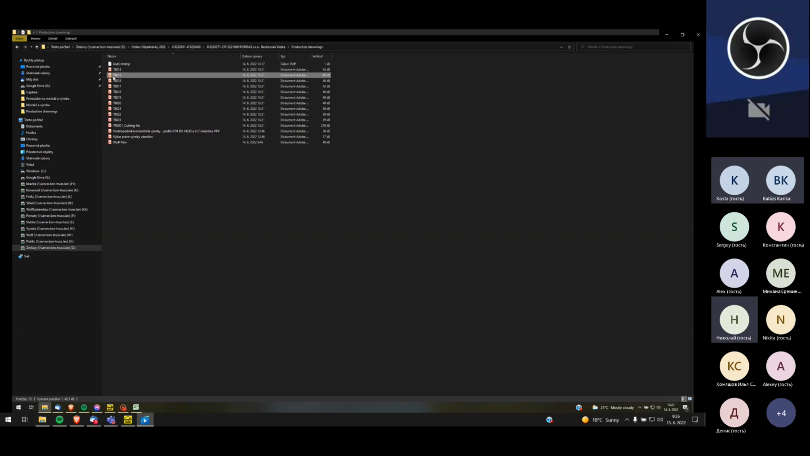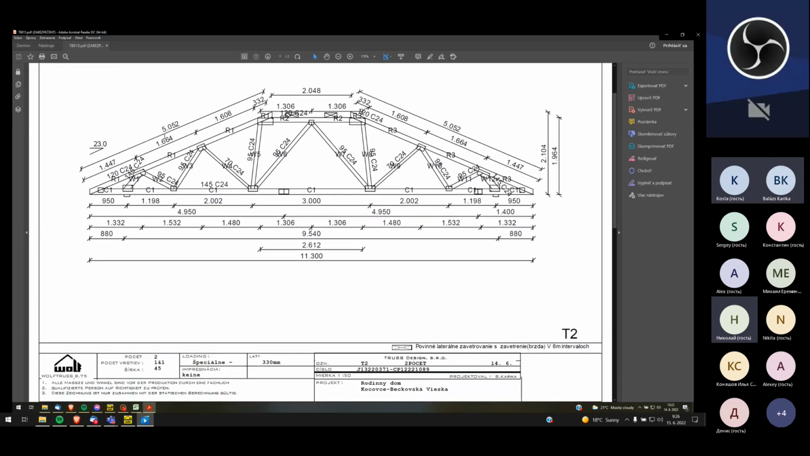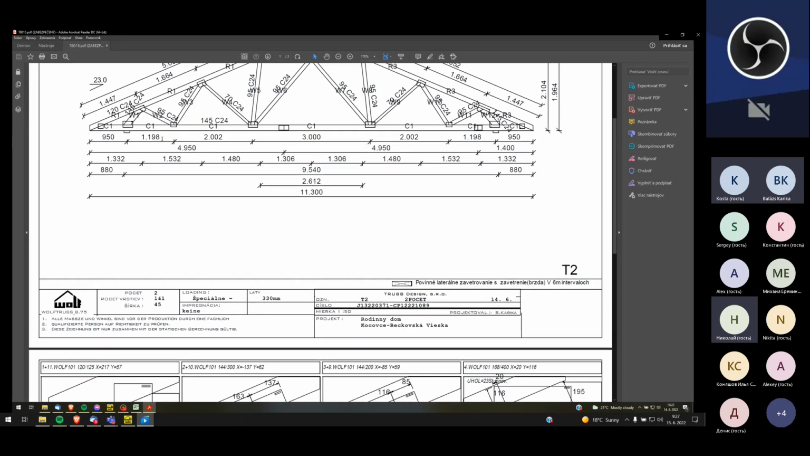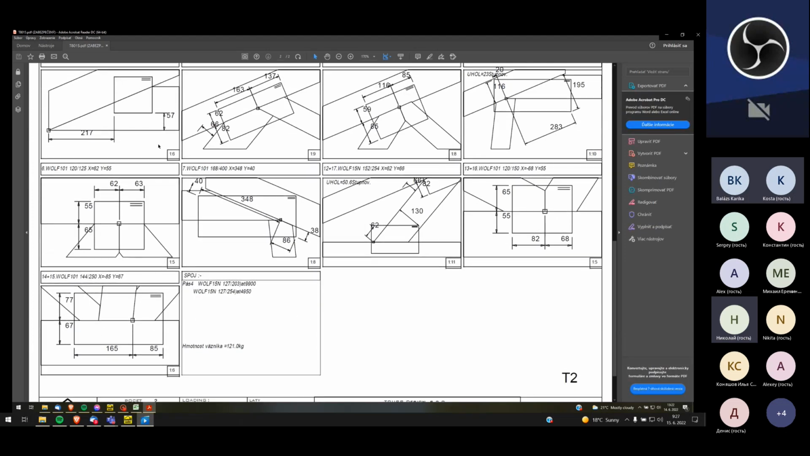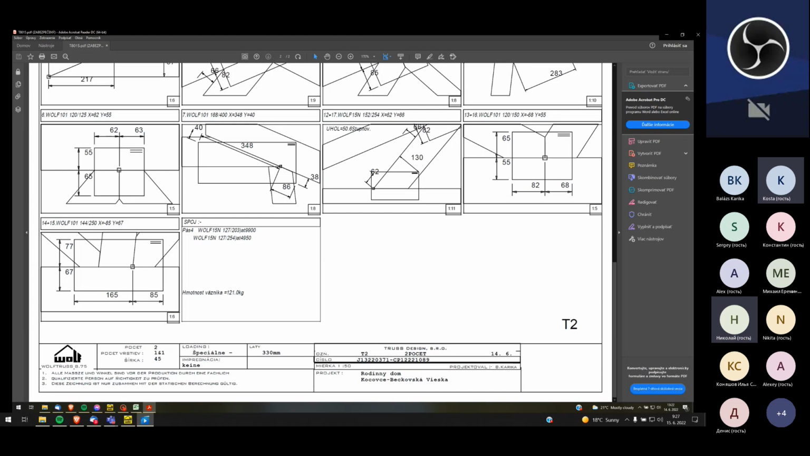This is in PDF, but you can save it to the USB key as well, or to send it to server directly to the saw.